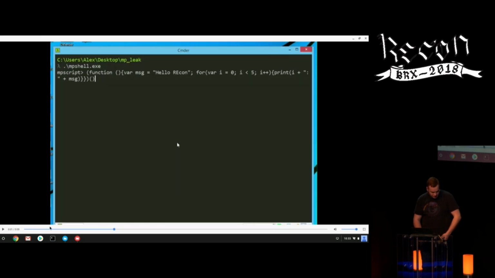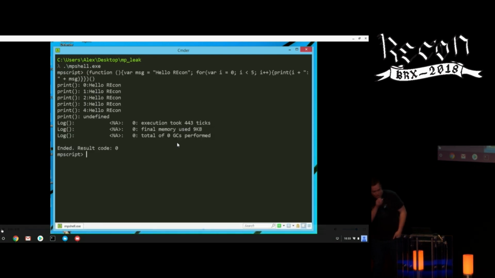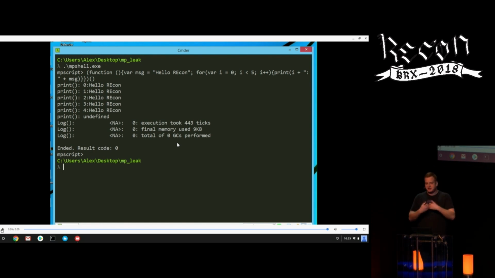So this is the shell in action. You can see that we gave it some code calling the print function, and it actually prints to standard out so that we can see what's going on inside the engine rather than just having it sitting there in a black box. So, just a demo to show that that works.